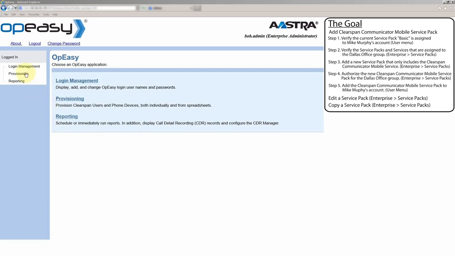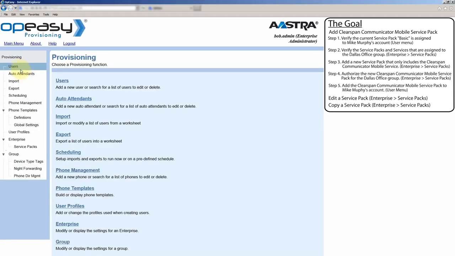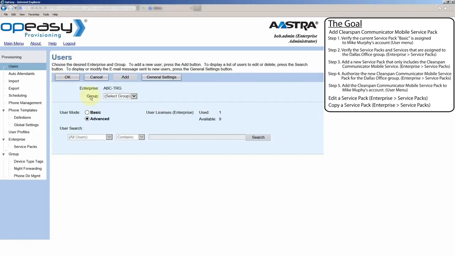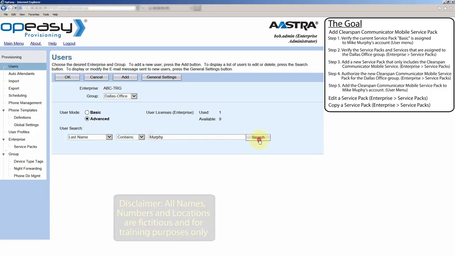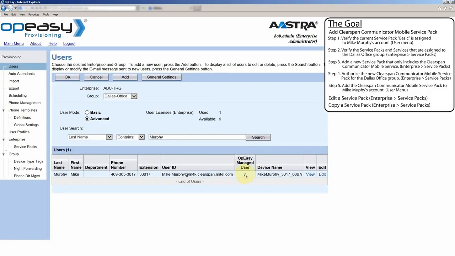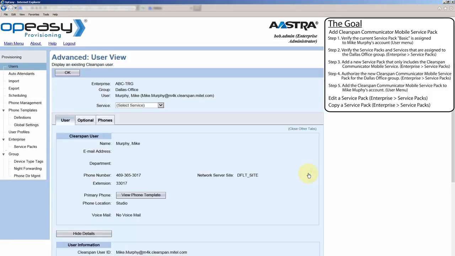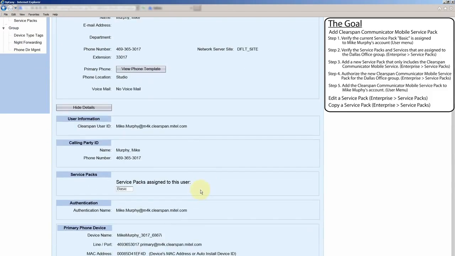From the menu on the left, click on Provisioning, then click on Users. Select the group. To narrow my search, I will search by the last name, Murphy, and click on the search button. To the right of Mike Murphy's line entry, click on View. Scroll down to Service Packs. Here we will see the service packs assigned to this user. Currently, Mike only has the Basic service pack.